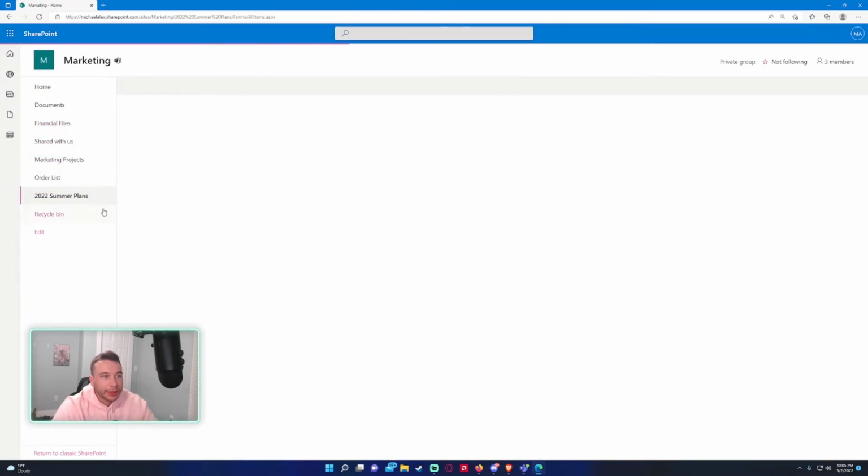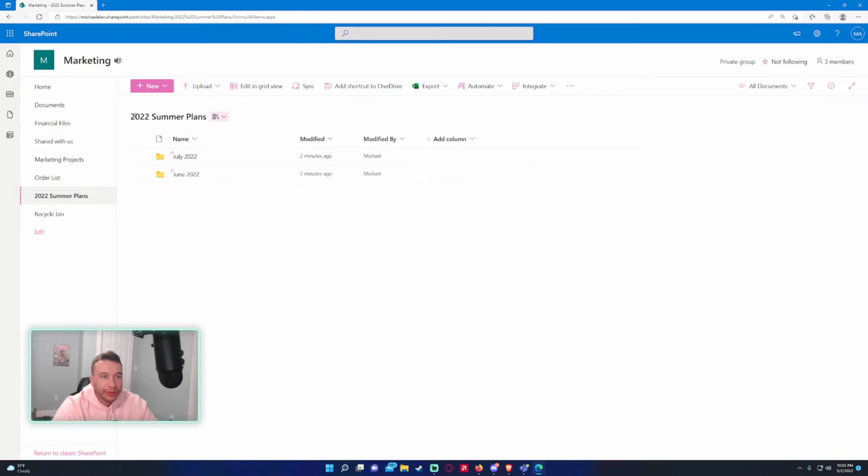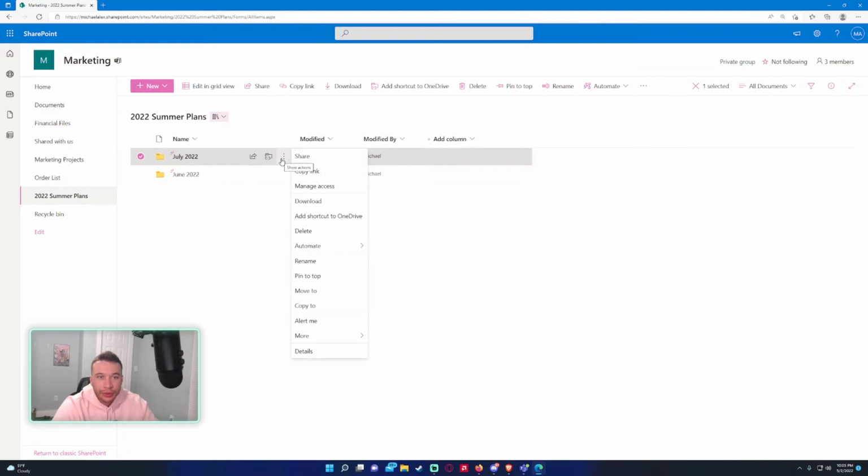And yeah, so that's a quick overview about permissions. So that was dealing with the whole document library. If you want to just have different permissions for the July 2022 folder, you would go ahead and click on triple dot show actions. Then there's this manage access button right here.